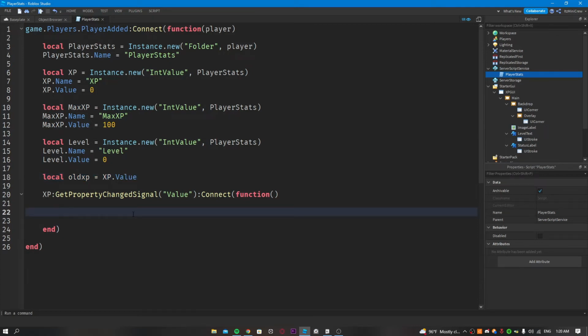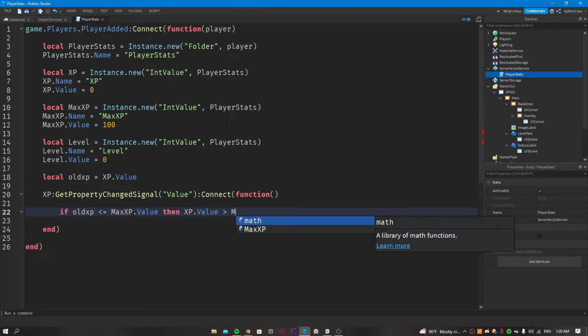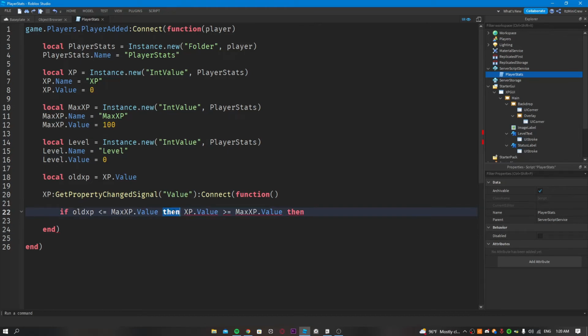So what we're gonna do here, we're gonna say if oldXP is lower than MaxXP.Value, then lower or equals. So make sure you put the equals here. MaxXP.Value is lower, and the XP.Value is bigger than the MaxXP.Value. Make sure to put the equals here again. My bad. Then, oh wait, make sure you put and here.